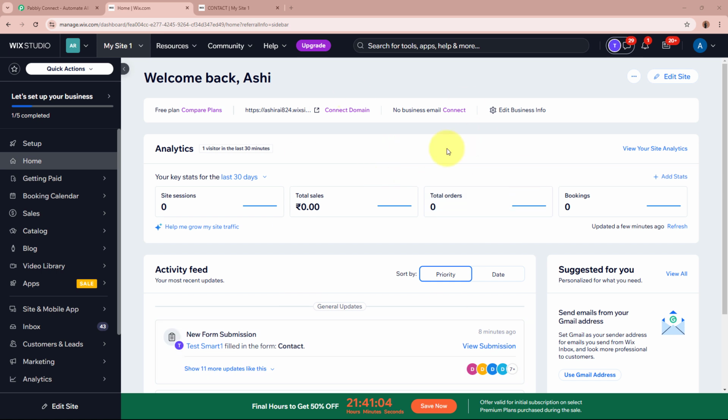Wix is an easy to use platform that allows anyone to create and manage their own website without needing any technical skills. It offers a wide range of customization templates, drag and drop tools, and features like online stores, booking systems, and SEO tools. This makes it perfect for businesses, creatives, and individuals who want a professional online presence. With Wix, you can design a website that fits your style and needs, add your own text, images, and videos, and publish it all with a few clicks.